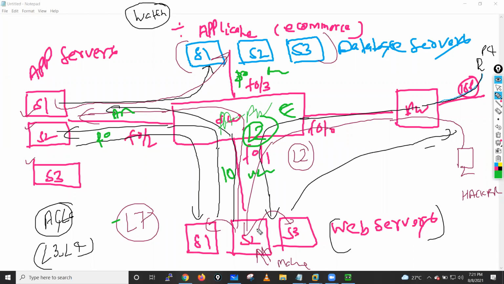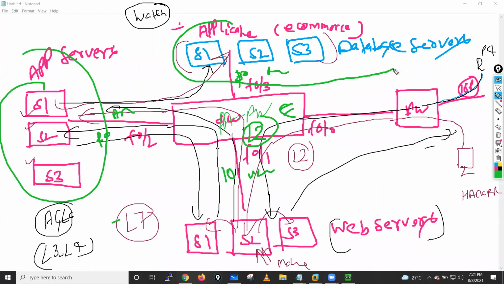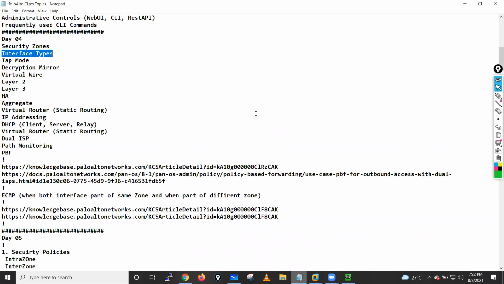So if there are these kinds of attacks, it will not be able to go to your app tier and your database tier. Only your web server will be compromised. If you want that kind of protection and you want layer 2 functionality, in that scenario we will put our firewall into layer 2 mode, guys. Okay. So this is the real-time example actually. This is something with regards to your layer 2 deployment, guys.